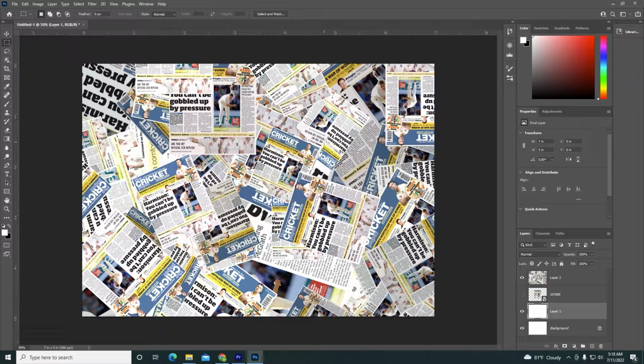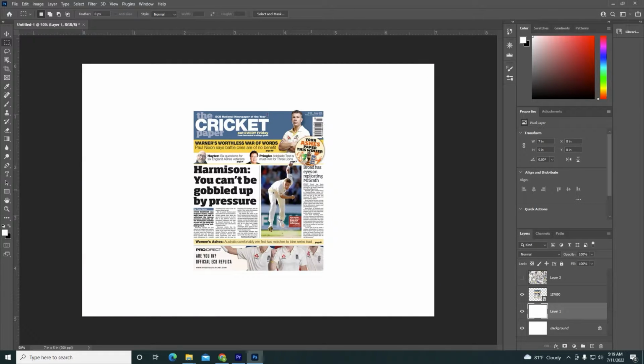Today I'm going to teach you Photoshop. Today I have selected a lesson on how to create a newspaper pattern like this using one single page. Okay, right. This is a short tutorial.